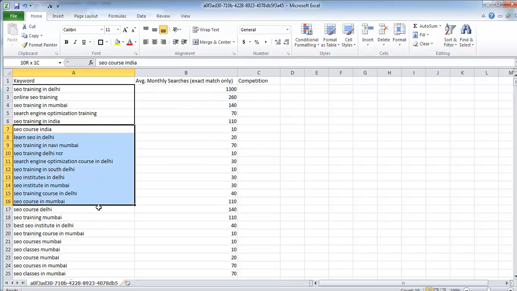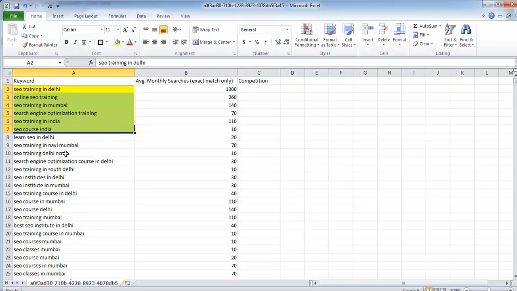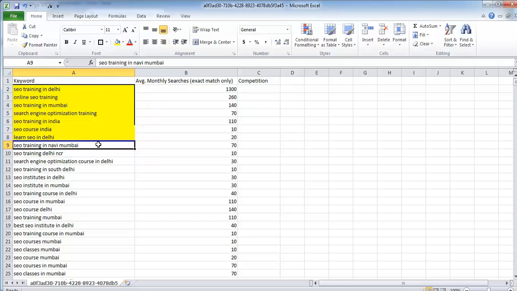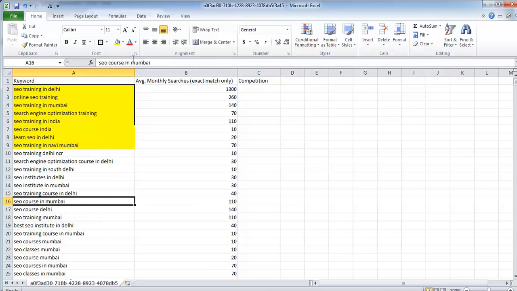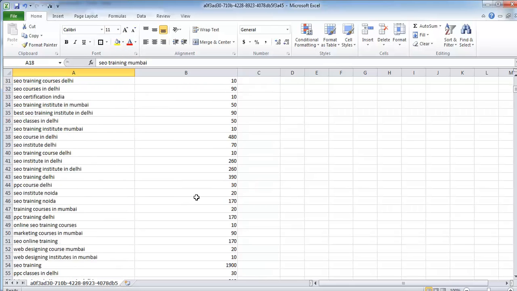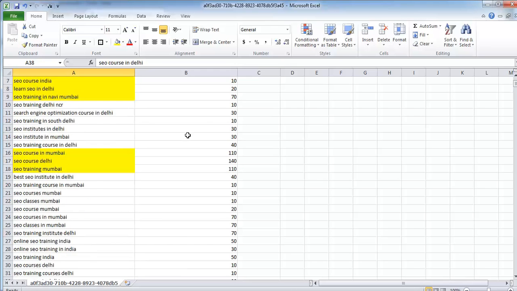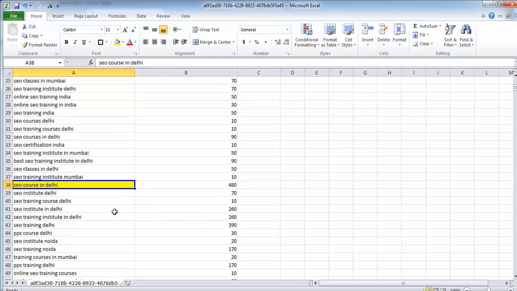Now from these 800 I'm going to pick whichever I find good. Say SEO course India, maybe I can take this keyword as well. SEO course India, learn SEO in Delhi, this is good enough. Then SEO training in Navi Mumbai, this is specific, maybe I can take it. NCR, this and this have high searches. SEO course in Mumbai, SEO course in Delhi. First I can pick keywords with high searches, like SEO course Delhi, SEO Institute Delhi, SEO training in Delhi.